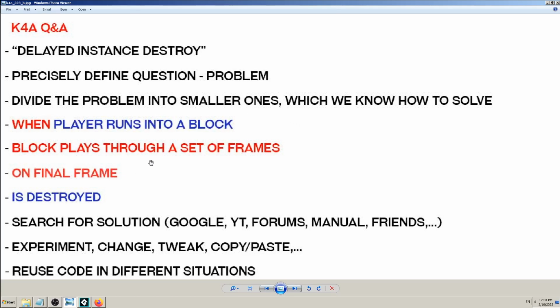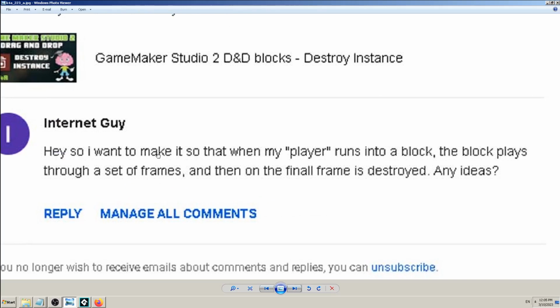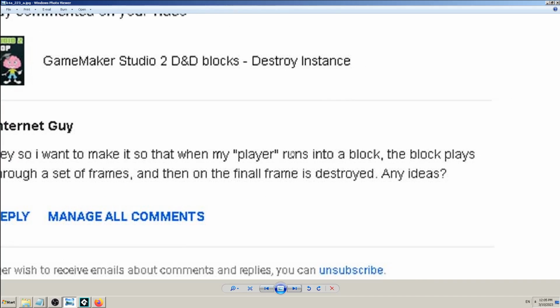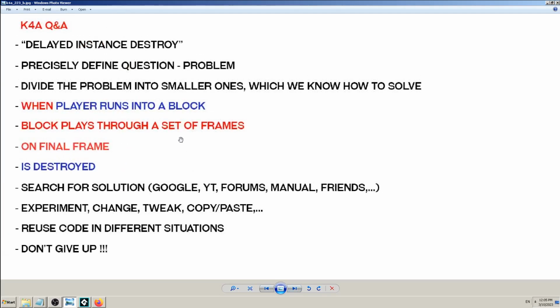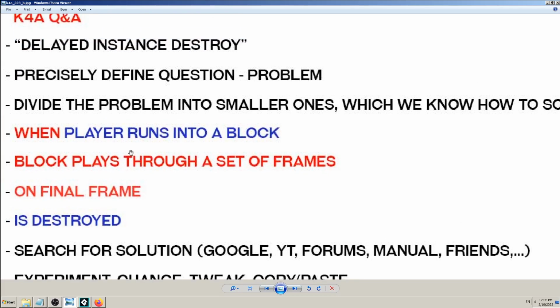So let's read that question once again and try to divide it into smaller problems. Okay, so I want to make it so that when my player runs into a block, the block plays through a set of frames, that's another thing, and then on the final frame it's destroyed. So at least I see 3 sections, 3 blocks, and that's how I would approach it. If you would approach it some other way, it's also okay, but I have approached it this way.